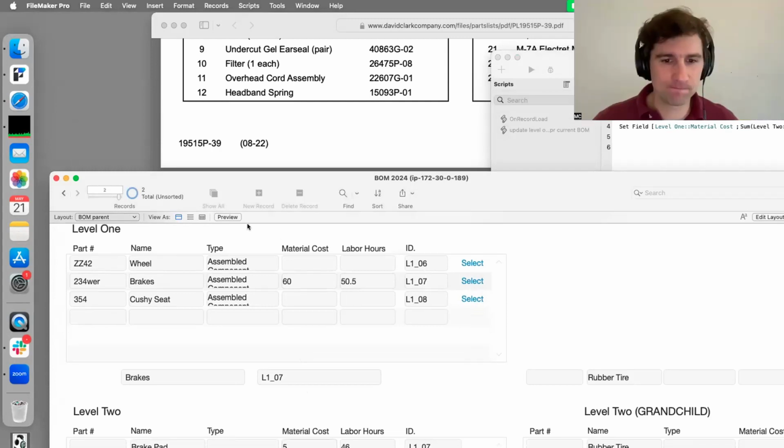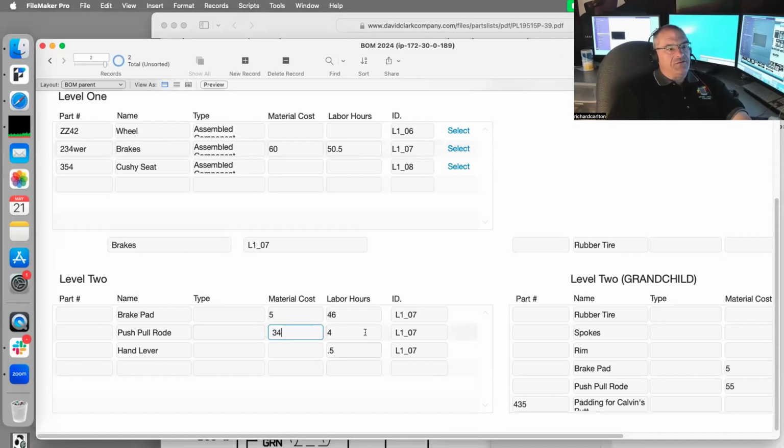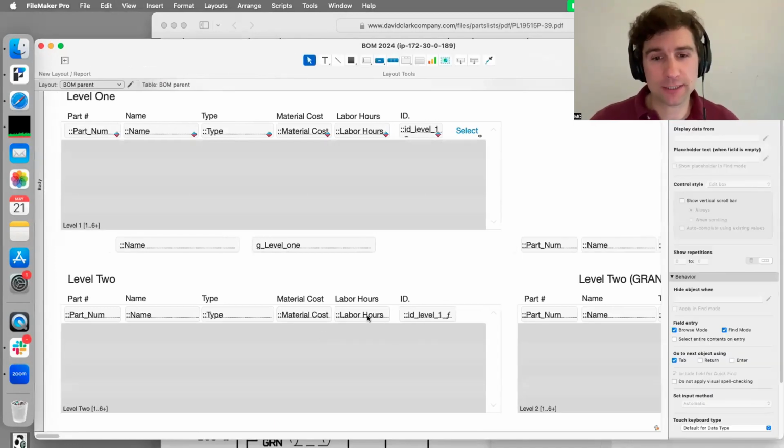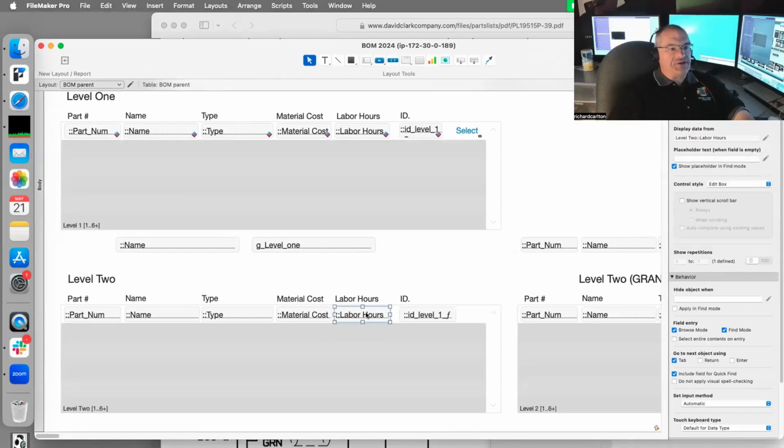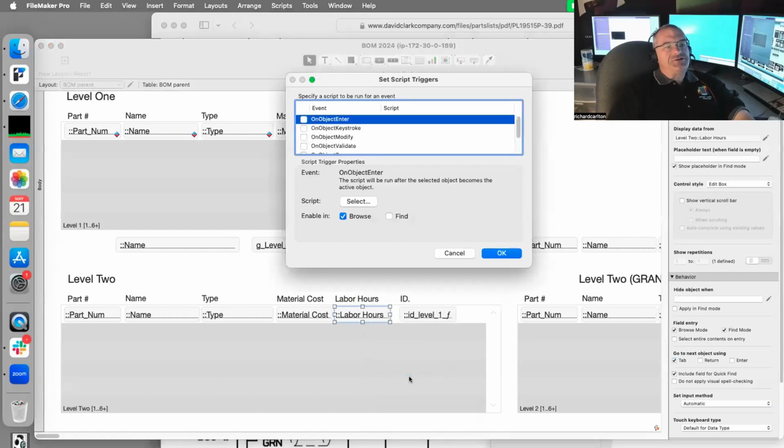Okay. Now the trick is how to make it non-invasive, right? So I'm going to change this to something else. Notice they didn't update, right? Because we want it to. Do we want to do it when we exit this, on modify, or on...? What would you do? Here we actually want to do on object save. On object save? Okay, so I'm going to click on the field, right click, say script triggers, and say on object save.